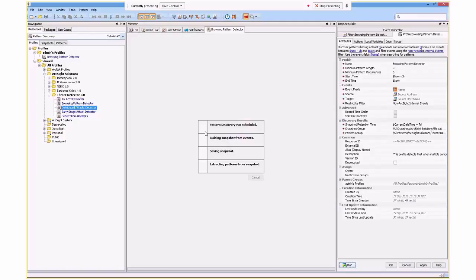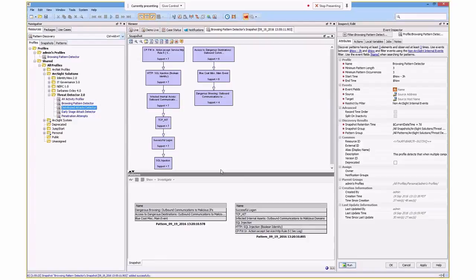We can see the first thing it does is schedule it. It then builds the snapshot, saves that snapshot, including the patterns that have been discovered, and then extracts those ready for investigation. There we go, we can see there are 2 patterns that it has identified. In this recording, I did not speed that up. That's done 3 hours' worth of data quickly and simply. Like I say, performance increases as part of the new versions make this a viable solution for looking at large volumes of data for patterns.